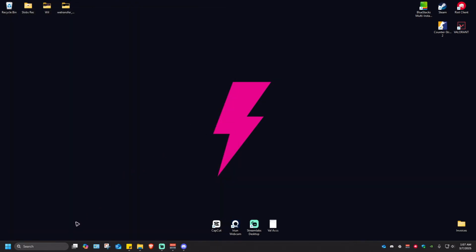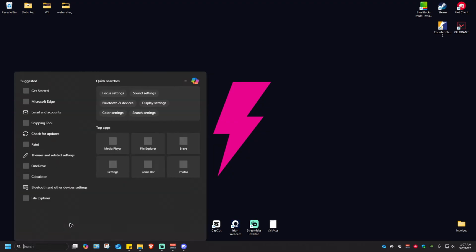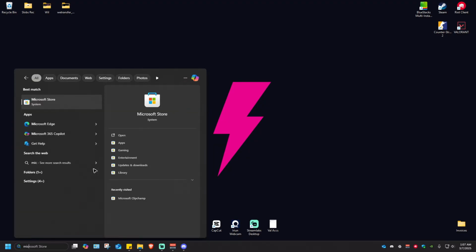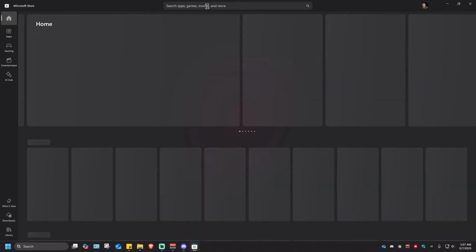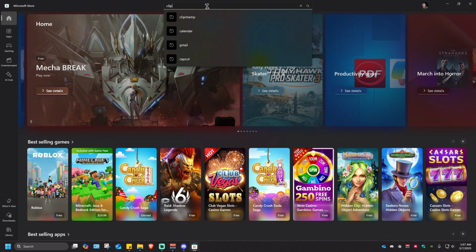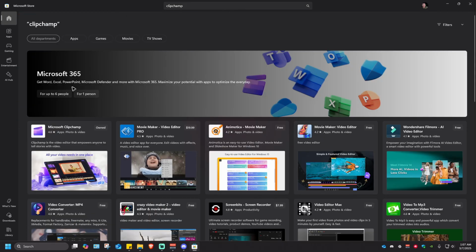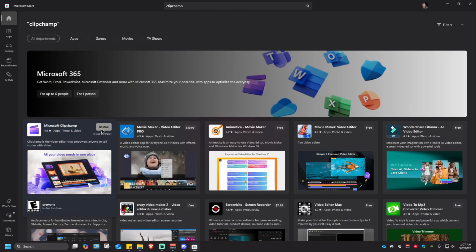Now, if you want to make sure that Clipchamp is not in your computer, go ahead over to Microsoft Store right here, click on it. And in the search bar, type in Clipchamp. Alright, as you can see here, it now says install instead of open. And that's basically how you uninstall Clipchamp from your computer.